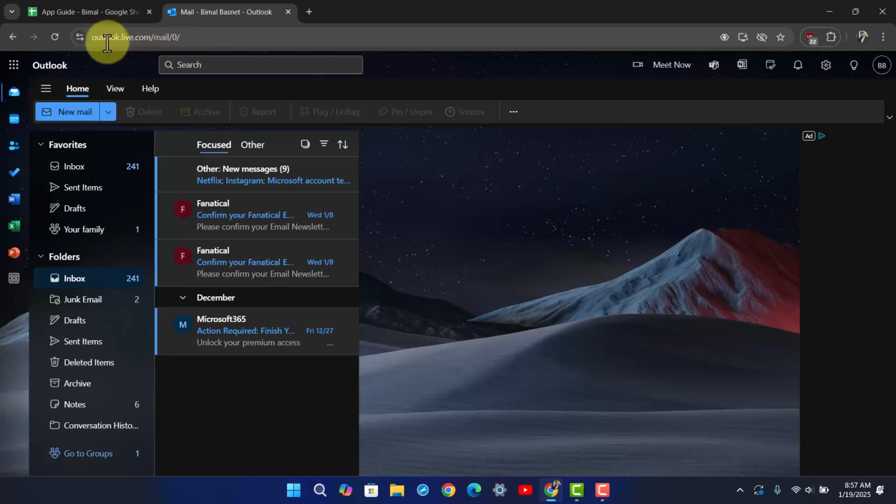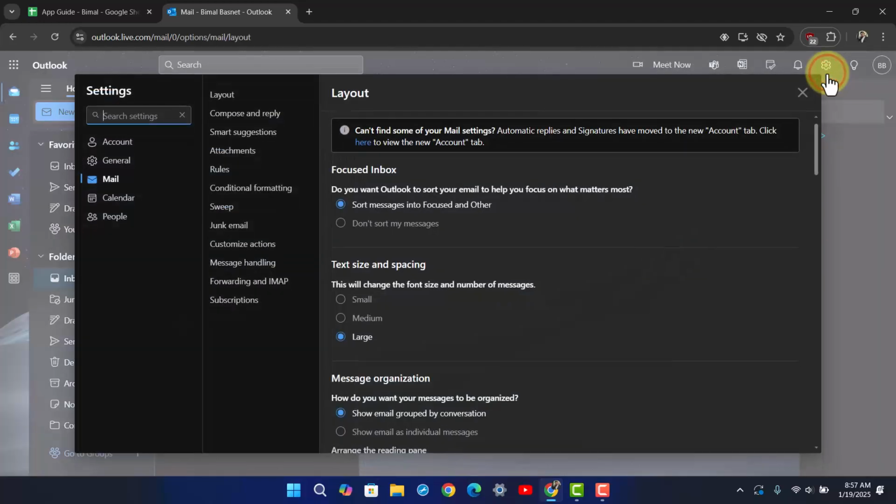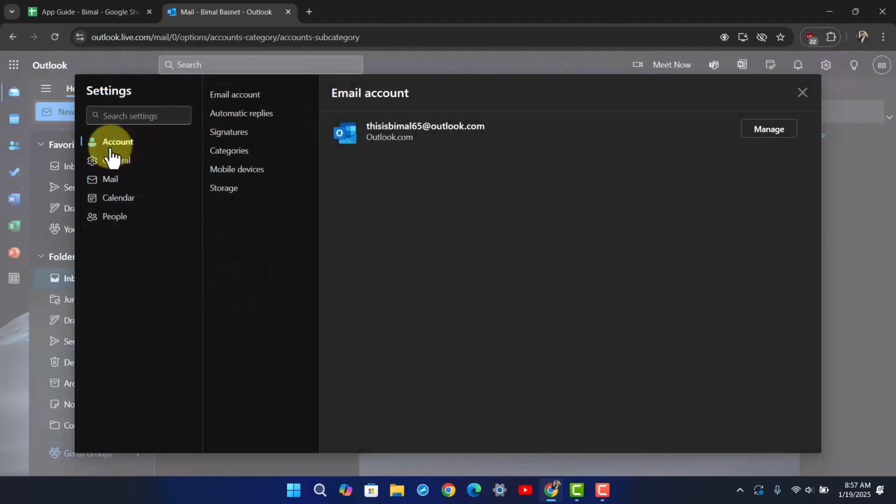Once you go to outlook.live.com/mail and you log into your Outlook account, this is the interface you will see, where you just have to click on the gear icon located at the top right hand side of the screen, and from there on the left hand side you want to go to the option called account.